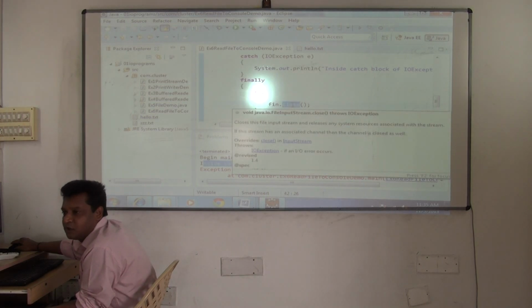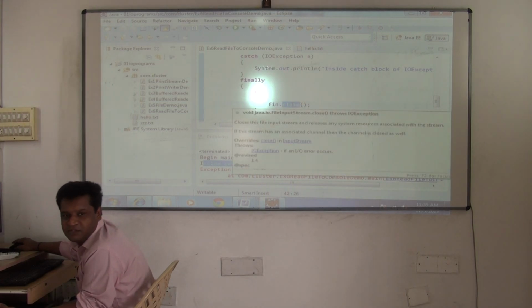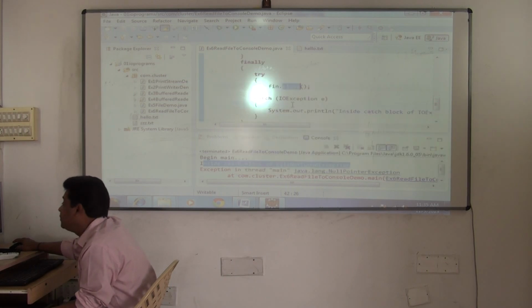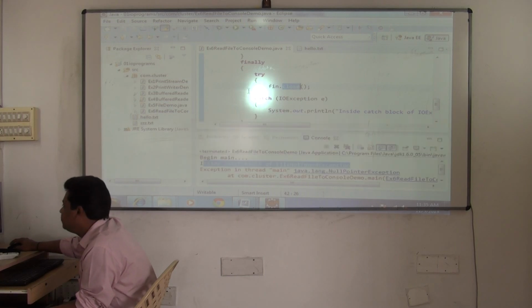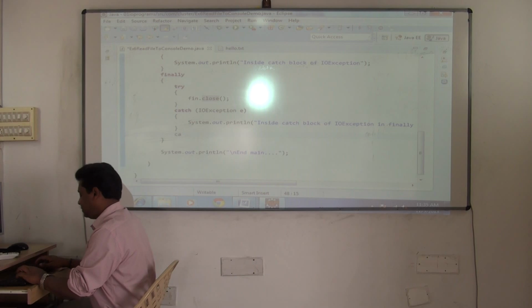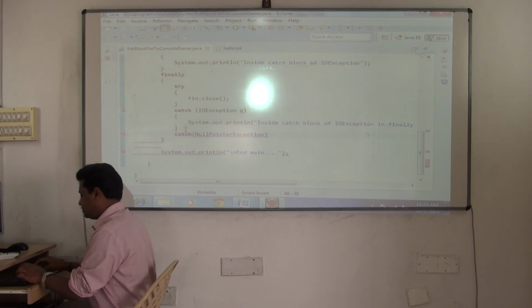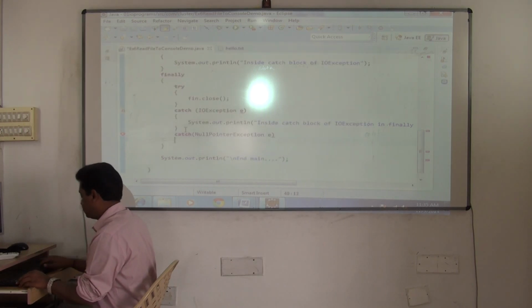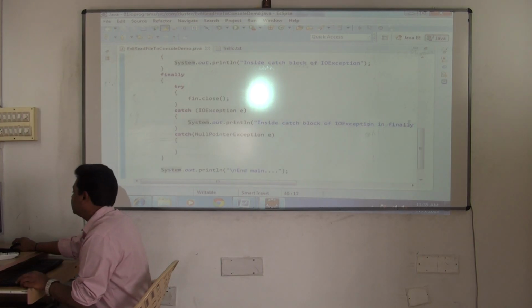But fin has been initialized to what? Null. So when fin has been initialized to null and you are trying to call it, that exception occurs, which is NullPointerException. So again you are not catching it, so again it will go outside the method. So if you are interested to handle that also, what you do? Catch NullPointerException. If the file is not there, then only this story. Understood?